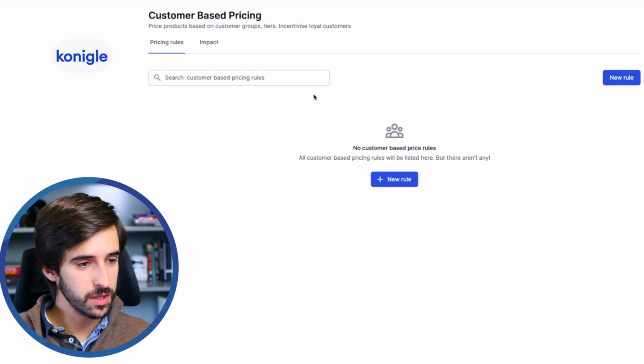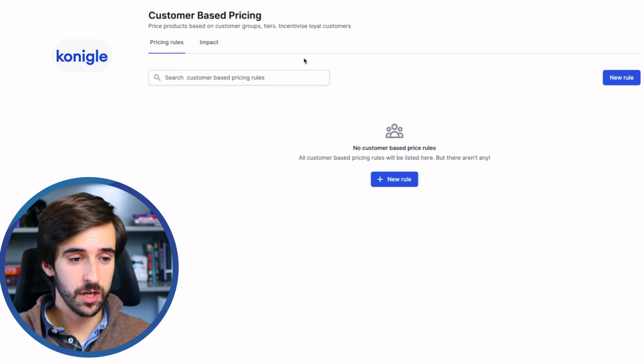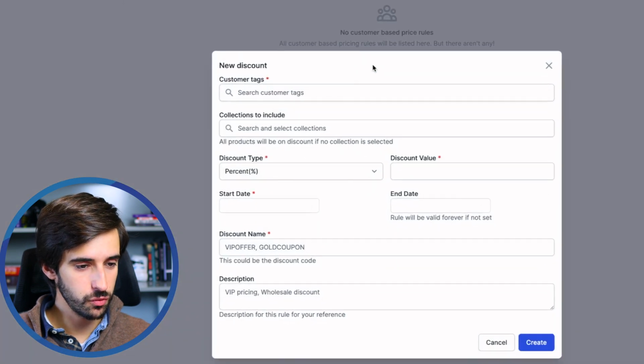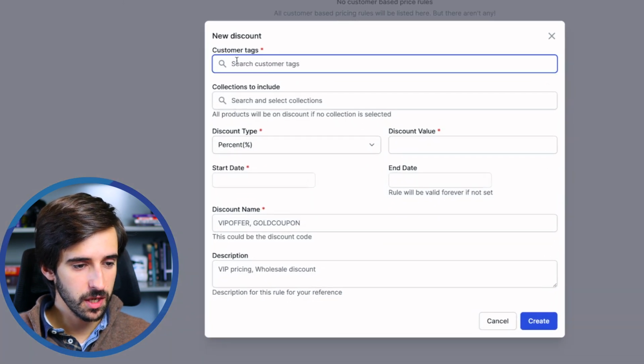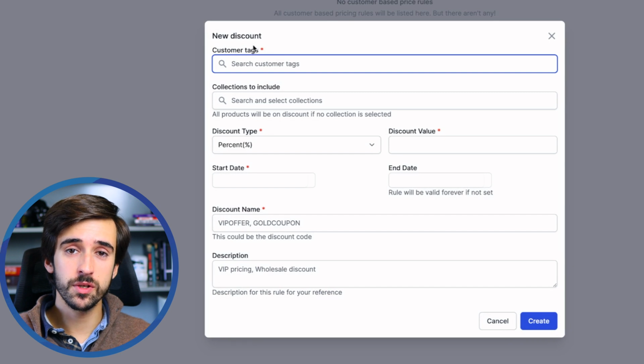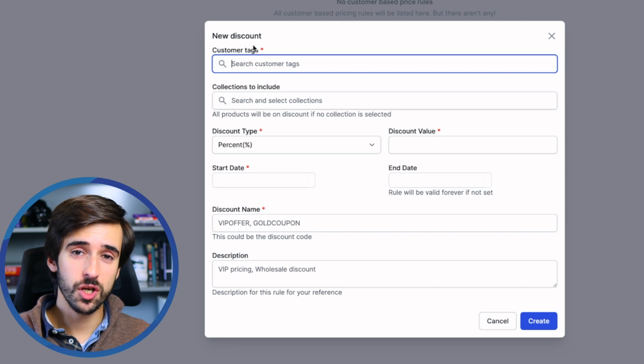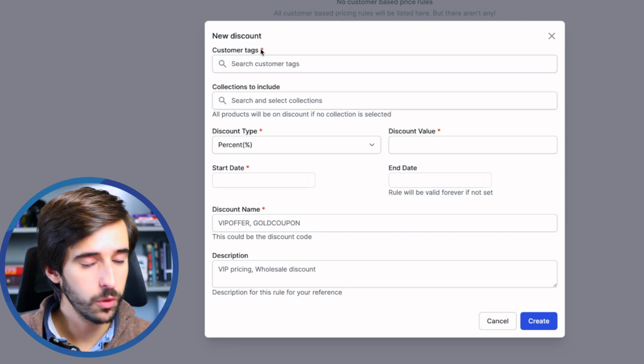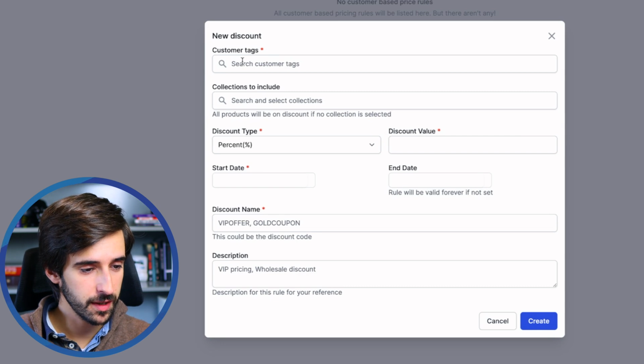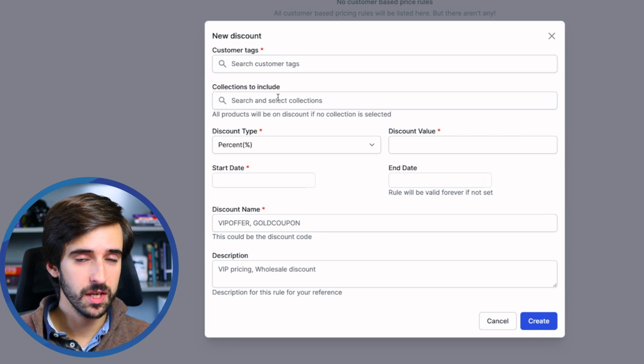So the way you want to do this is you want to use the customer-based pricing feature, and you want to add a new rule. So for customer tags, you're going to have a few customer tags that you can set up on your Shopify store. Let's say people that have already purchased from you once, that's one of the segments that Shopify already offers you by default. What you want to do is you enter your customer tag here, and you want to include the collections that will be included in the discount that you're about to offer to your existing customers.